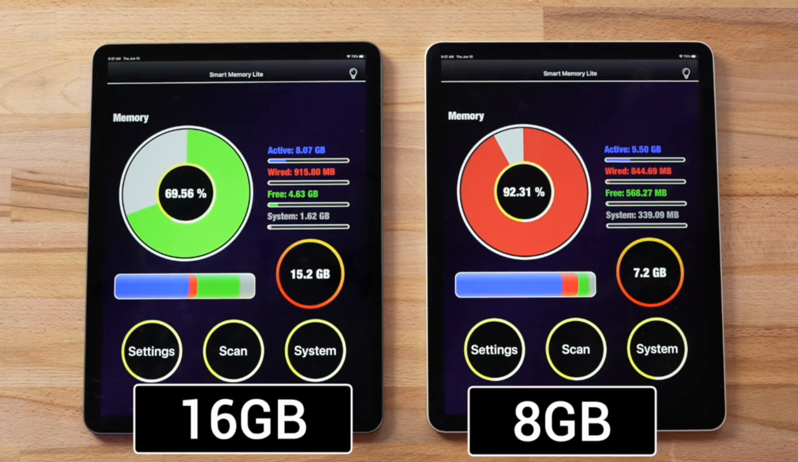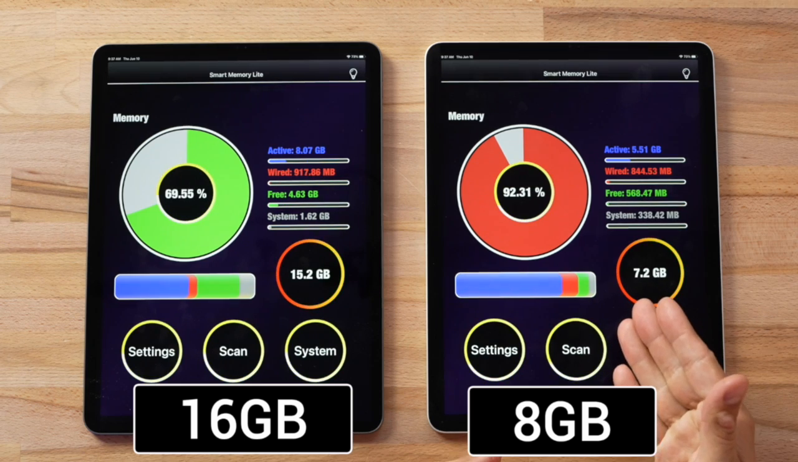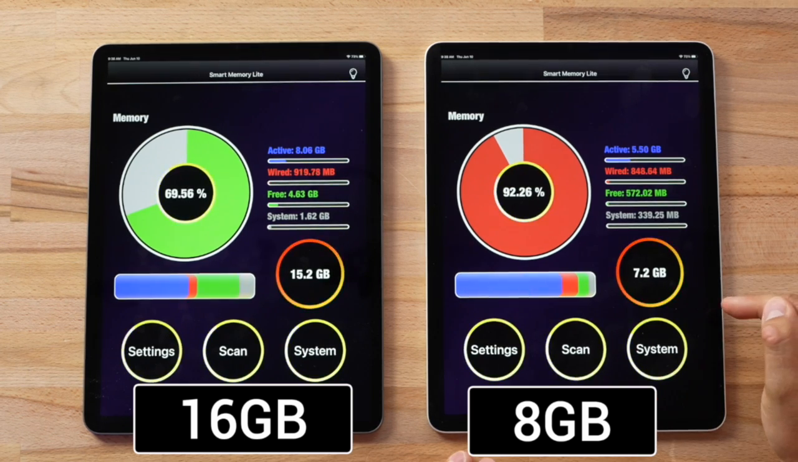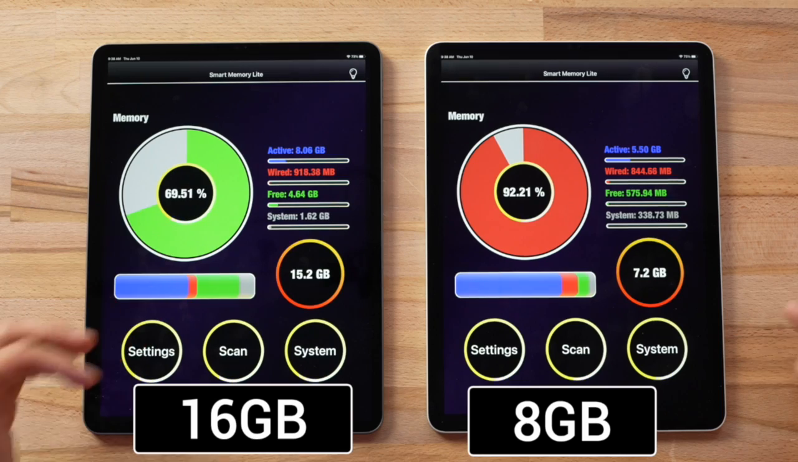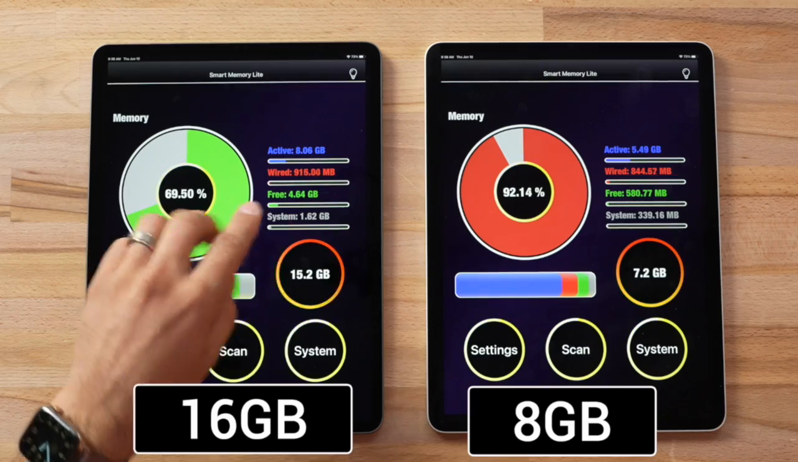Bam, look at that. We have 92% filled up on the 8 gig version. So you actually get 7.2 gigs, not 8 because of formatting. But it looks like we're using 5.5 gigs of active compared to 8 on here, meaning that even though here we're not filled up on RAM all the way, we have another almost 5 gigs available.